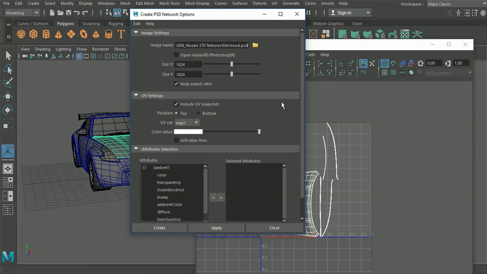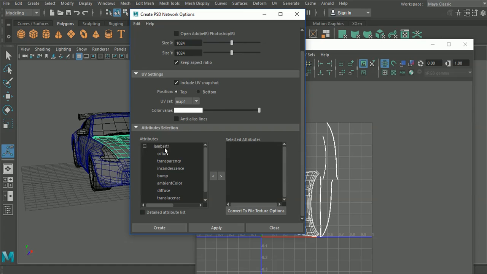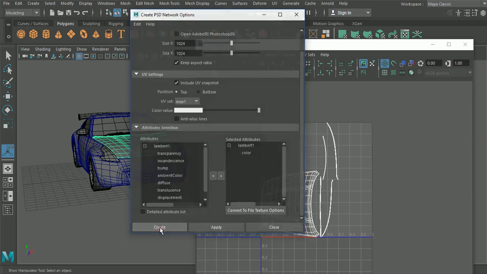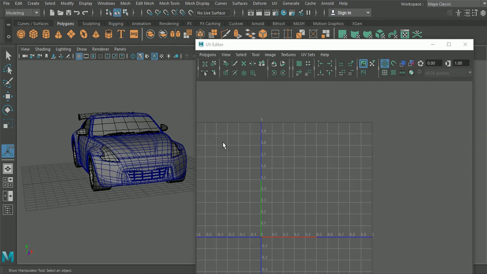The UV settings here can remain the same. We're working with the basic Lambert now. You can apply these aspects to most of the materials, but we're just going to work with the basic Lambert for now. What we're going to want to do is apply some color. If we were working on a windscreen or one of the side windows here, we could also apply some transparency to that as well, but we'll just stick with color for now. Then we can hit create, and now it's disappeared, we'll have created our PSD network.